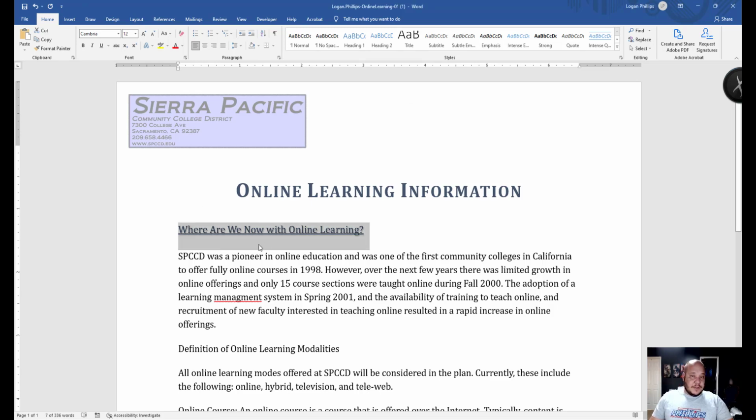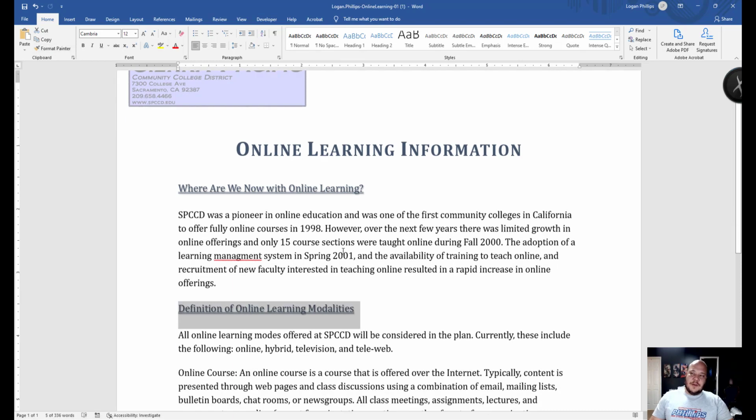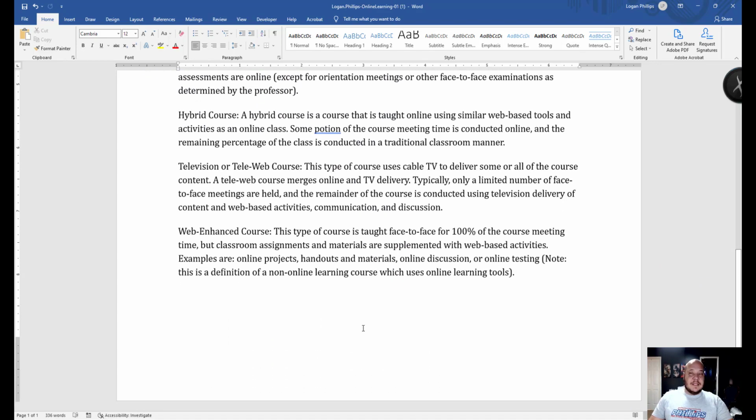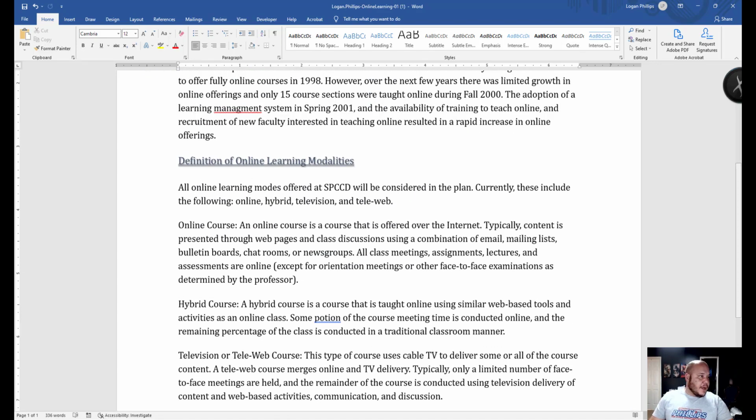Now, I don't want to go through all those steps again. So with all of this selected, I'm going to come up here to my Home tab, click on my Format Painter, and then select Definition of Online Learning Modalities. You can see here it duplicated everything we had done without me having to do any extra work. Now you can actually duplicate this multiple times by double clicking on Format Painter, say if you had a lot of these in a row, so you wouldn't have to do them over and over again.